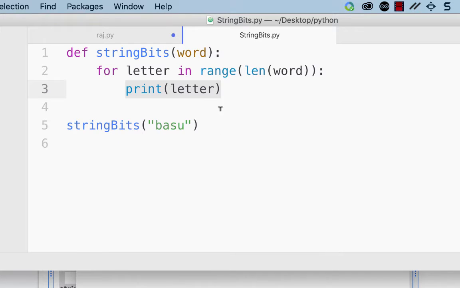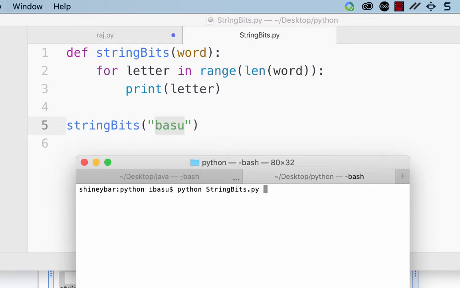If I print letters, I don't get each letter, I get a count of letters. So here we go. I'm calling the function stringBits, and I'm putting in the argument basu. So when I run this, I get 0, 1, 2, 3, 4.